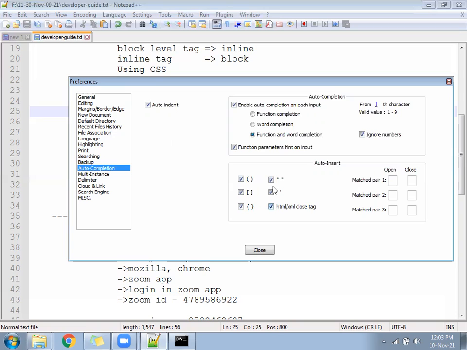Right. So what to do? You select these 6 checkboxes and just close it. Auto close is ready. So whenever you open any tag, automatically closing will happen.